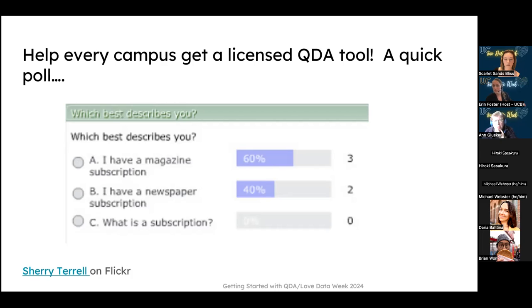I think it's so important. And also the qualitative data resources at other campuses that I didn't find for that one slide. But they will go up and the recording will go up. They'll be available on the Love Data page for the workshop.